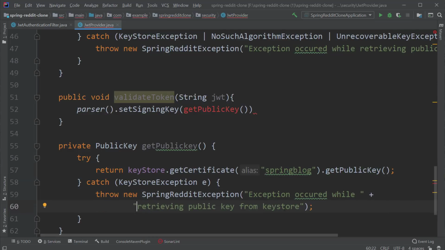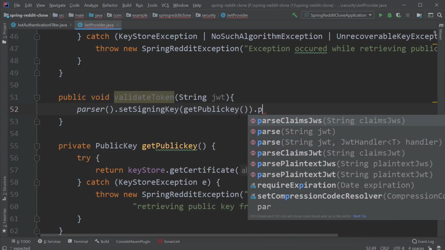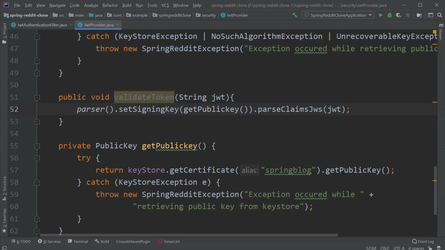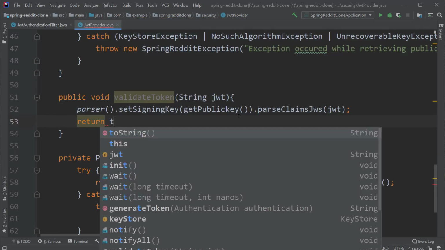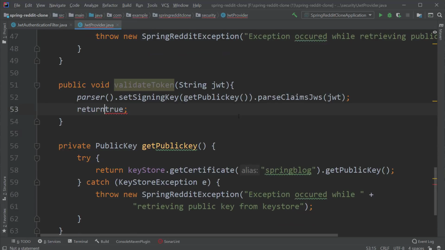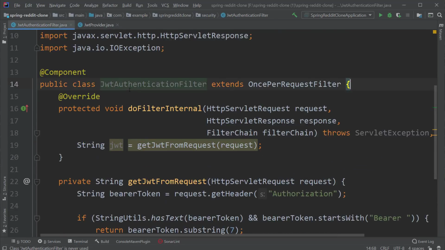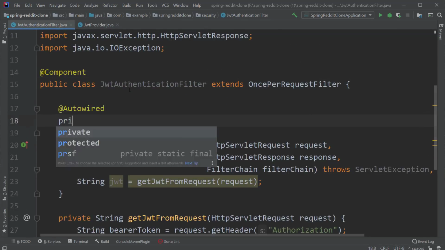And then we call the method getPublicKey, which returns the actual public key from the key store. And of course, as this piece of code throws some checked exceptions, we're going to catch them and rethrow them as a runtime exception. And now back inside the validateToken method, I will call the parseClaimsJws method and pass in the JSON Web Token which we are receiving as input. And if this particular piece of code is executed without any errors, we can be sure that the JSON Web Token is validated. So in the next step, we are just going to return the Boolean value true.